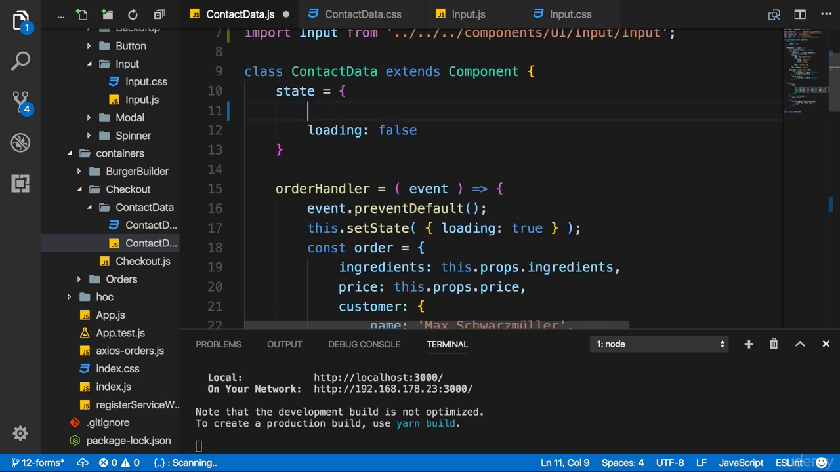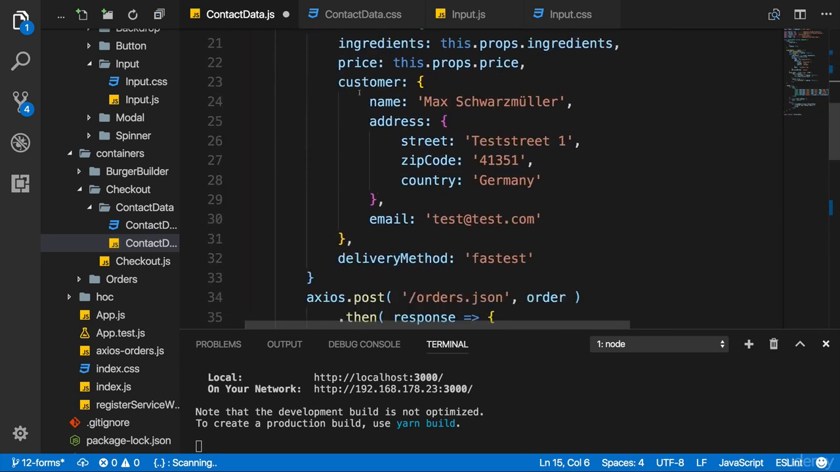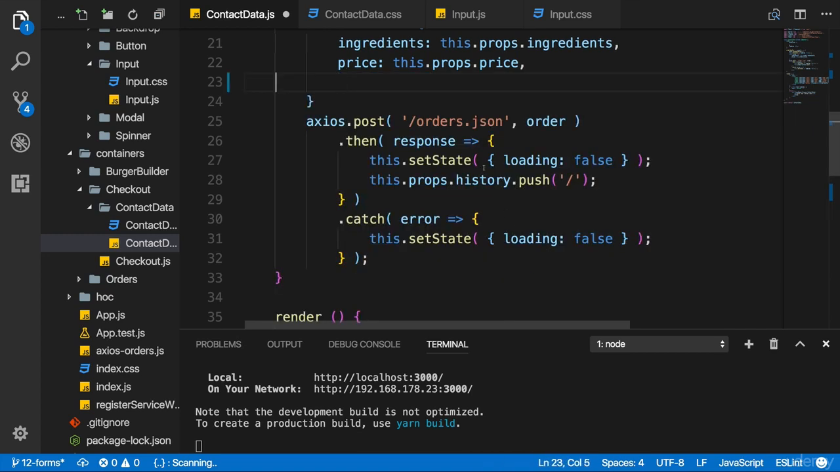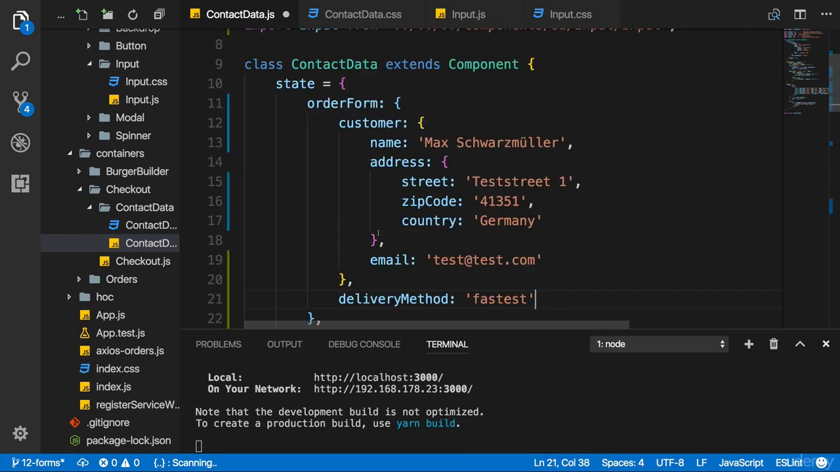in our state. There, we could have the order form property, which should be a JavaScript object. And in this JavaScript object, I now want to define all the form fields, so all the inputs, how they should be configured, and their values. So now I will grab my setup from down there with the customer and the delivery method, delete these fields from the order object for now, and add them to the order form.